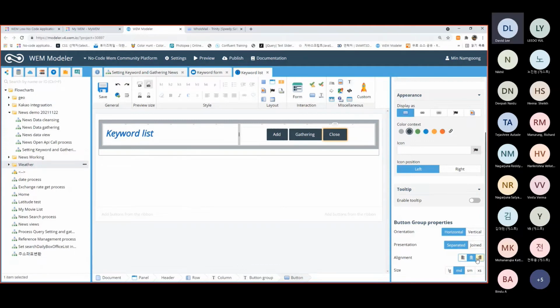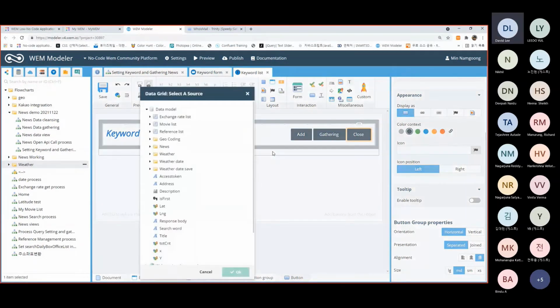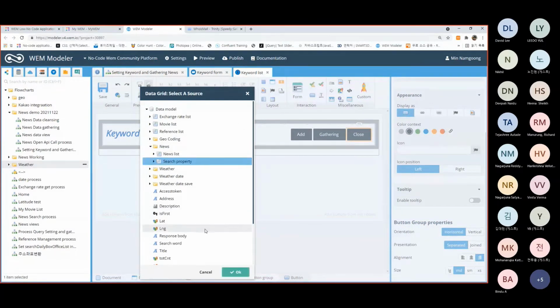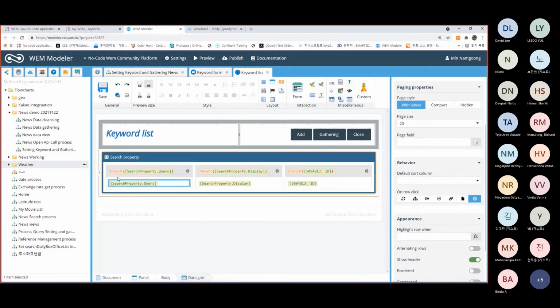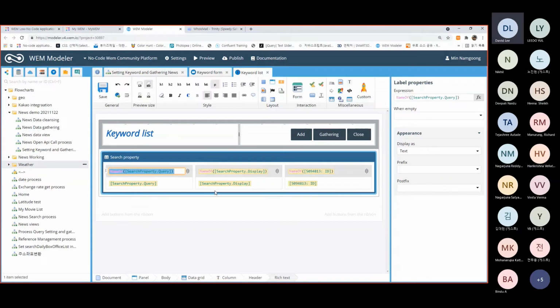So they have developed a function that sets the communication with the news REST APIs that Naver has provided, to convert the result and register it in the database. So now Minnie is showing us all the queries and what he's going to display on the screen by selecting from the data grid.